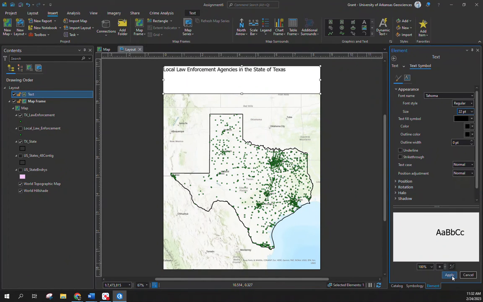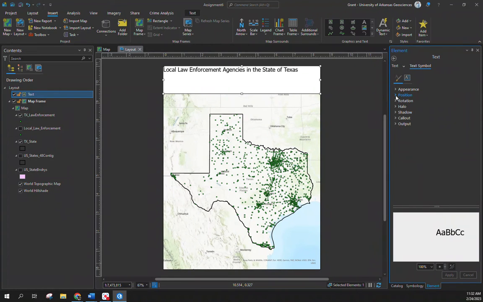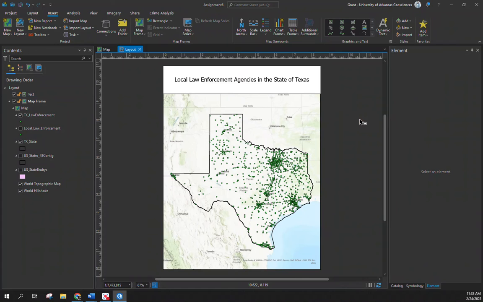So I'm going to go up to 22, hit apply, and then for the position, I want to center it. So we're good there as well. I still need to hit apply. You can start to see as I change this, it fills out that space a bit more, and it is truly a title, a separation from the map there. We also need to add in a north arrow, scale bar, a legend, and another text box.